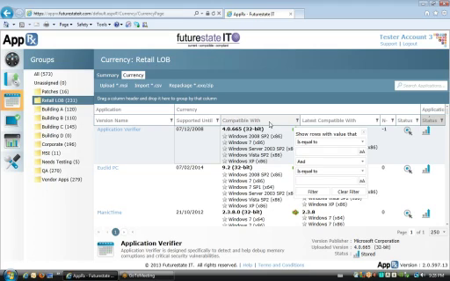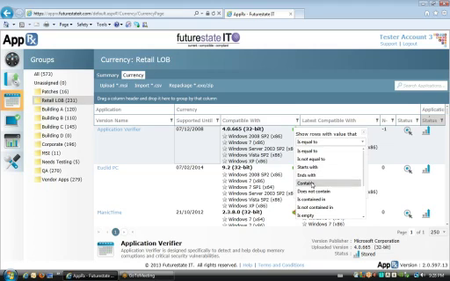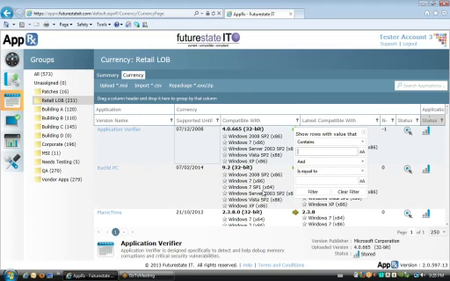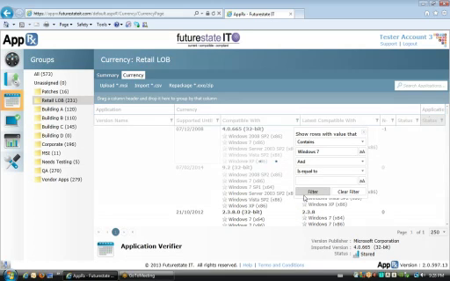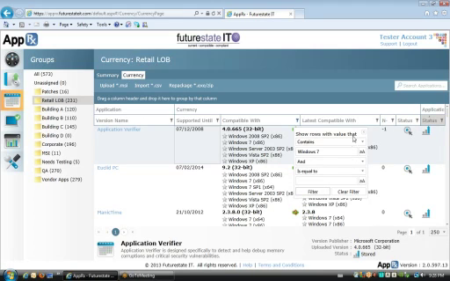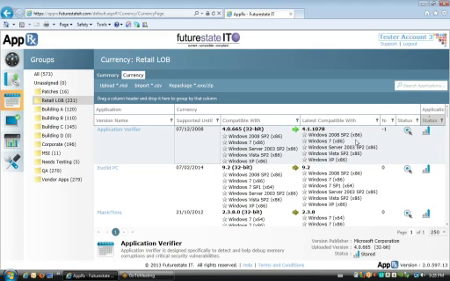So under compatible with, again with my current crop of application versions here, I'm going to say show rows that contain, and I'll just type in Windows 7. You can just add 7 if you want. Go ahead and apply that filter. And then the applications that are going to be displayed here are applications that are good to go as is.